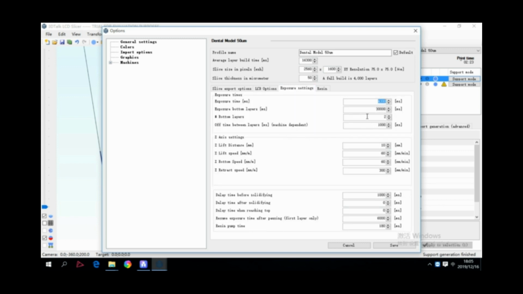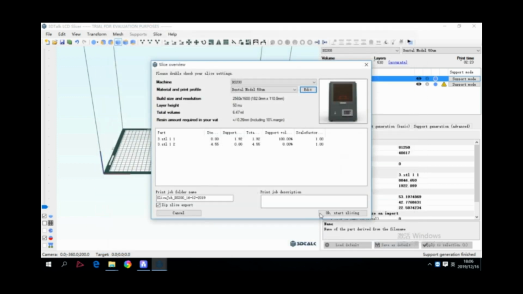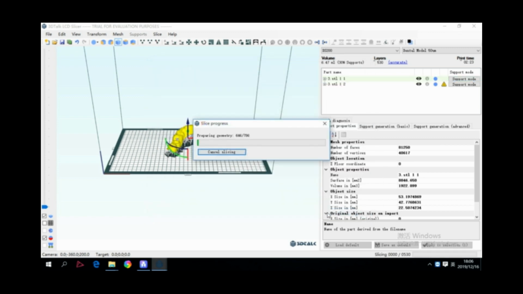Set parameters such as horizontal composition and curing time. When the setup is completed, click the Save button. Then change the name of the saved file, and finally click Start Slicing. Once the slice is completed, the sliced data can be transferred to the printer for printing. Finally, all software operations are completed.